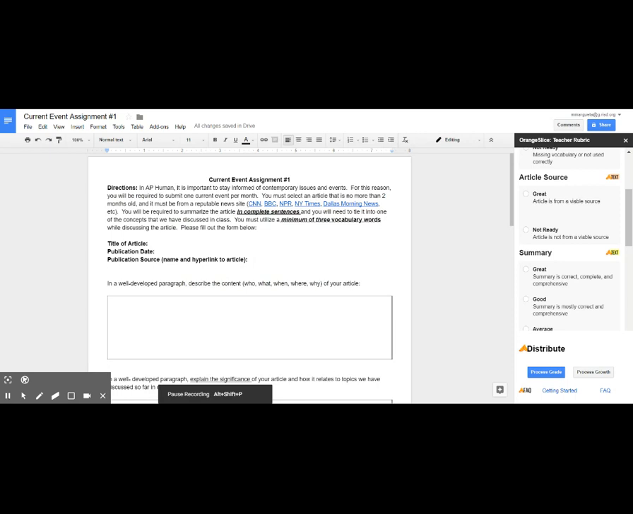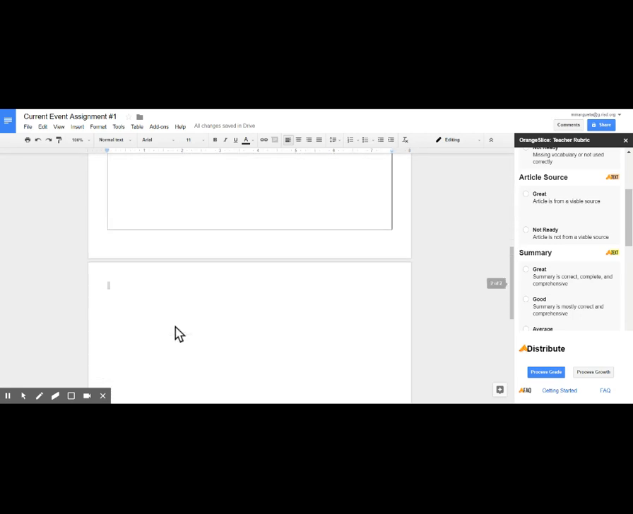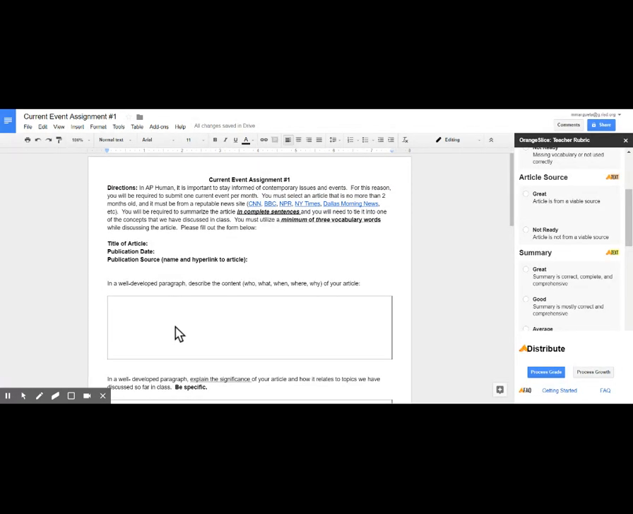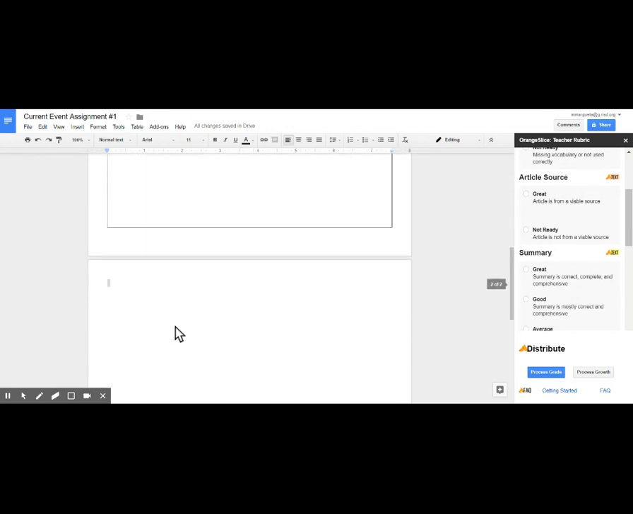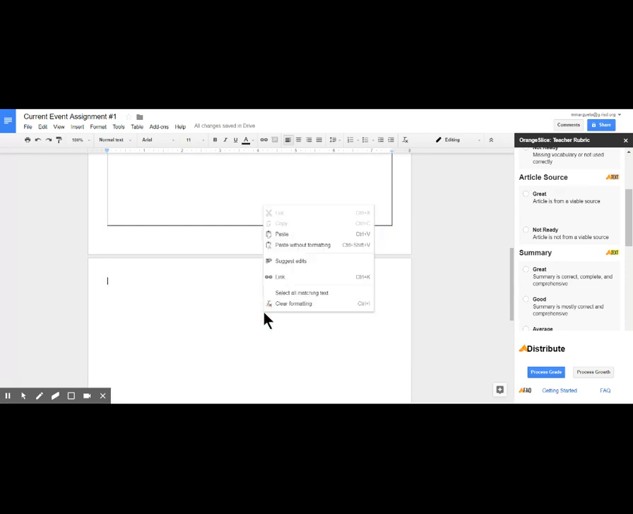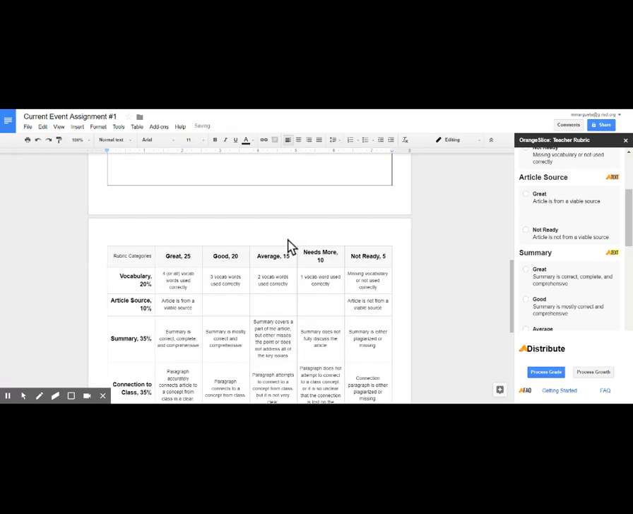Okay, I've pulled up my student assignment. Notice it's blank. It has directions on it. It has what the students need to fill out. And that's pretty much it. So what you're going to want to do, you have that template open in another tab. You're just going to copy it. I usually like to go to a new page because it keeps it easier. Then all you're going to do is paste it.